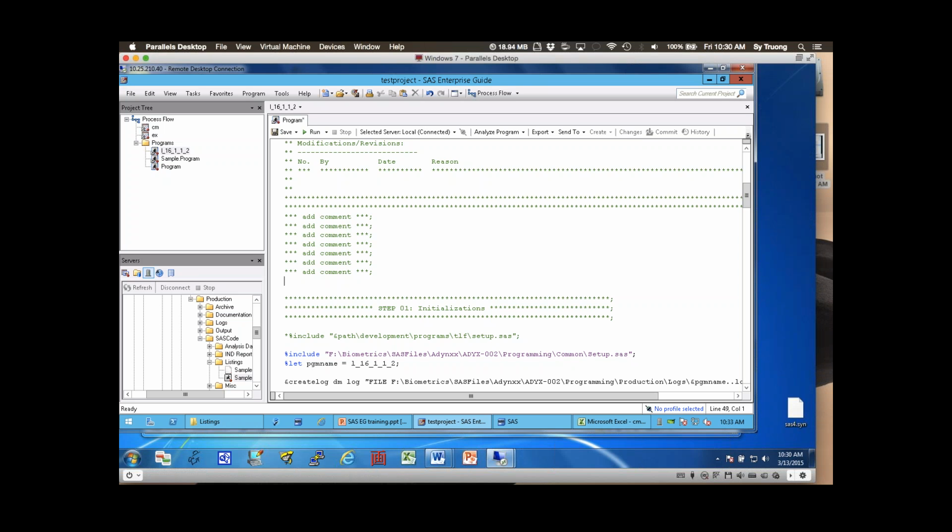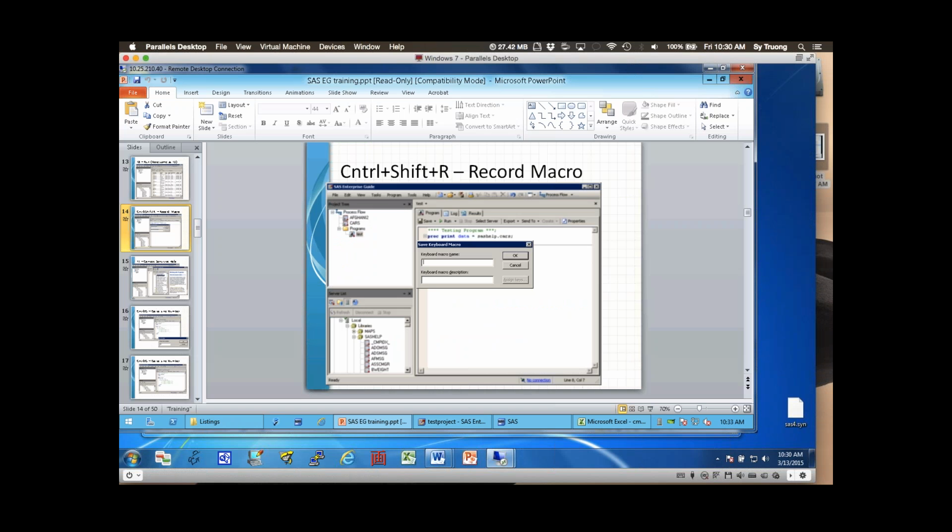If you use TextPad or Notepad or other editors, they have very sophisticated macro recording. EG has some basic macros as well. Does anyone have any questions about some of the features so far with macros and some of the shortcut commands? They're pretty basic, huh?